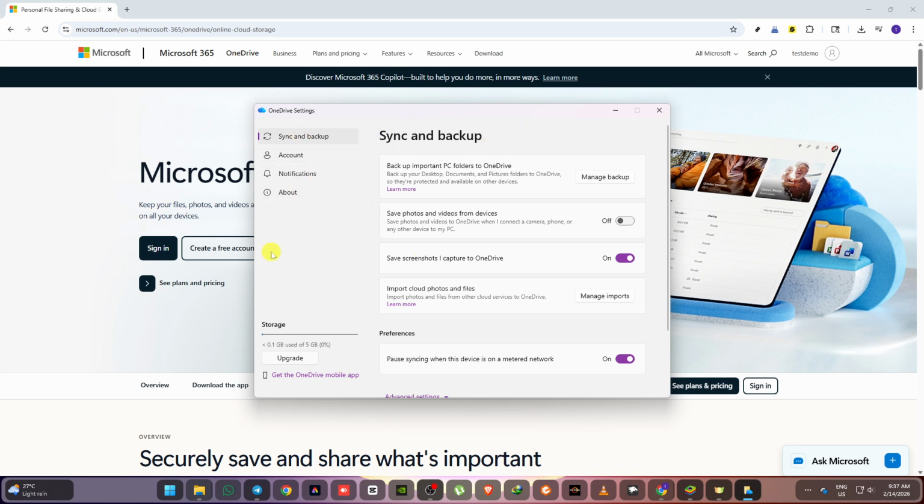In the Settings window, go to Sync and Backup. This section controls what OneDrive protects and uploads from your PC. Look for the option related to screenshots, typically labeled Save Screenshots I Capture to OneDrive. Turn this off. When the toggle is off, new screenshots you take will be saved only to your local device and will no longer be uploaded automatically to your OneDrive account.